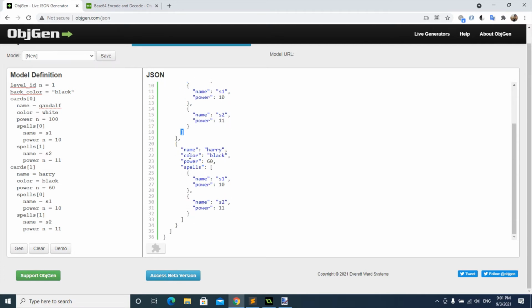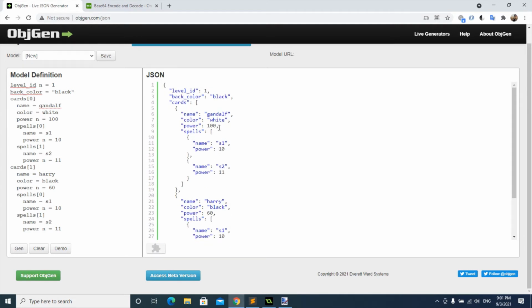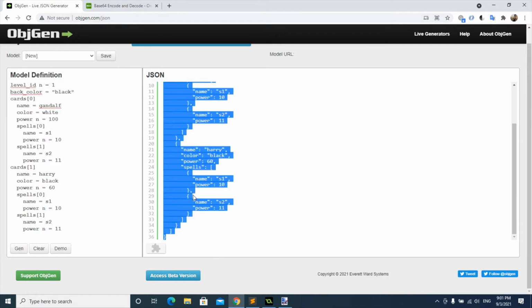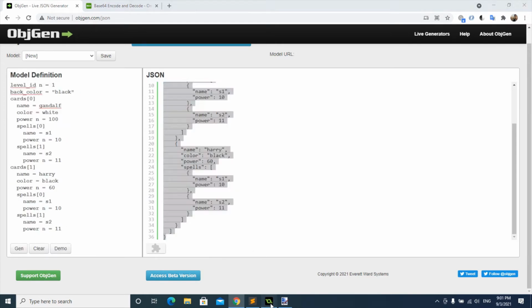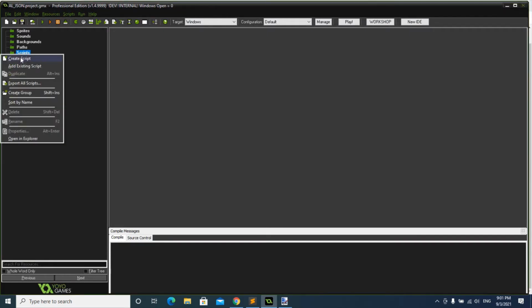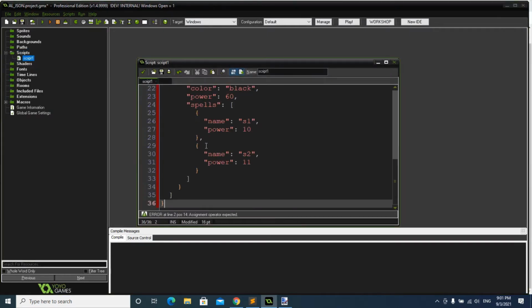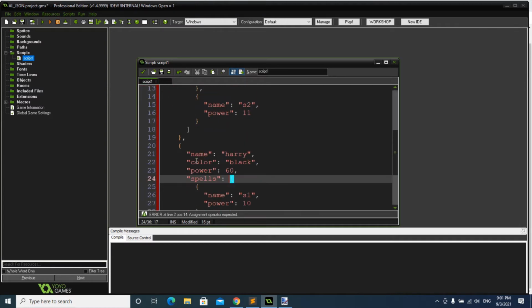Now we want to bring this JSON to GameMaker. We can get this JSON from a server, or you can save it in a file as level data and read it when it's needed. If you want to bring it as a string into GameMaker, we should copy it, then create a new script and paste it. Look, we've got a bunch of errors. That's because we copied it as GML code, but it's not GML. So what should we do?